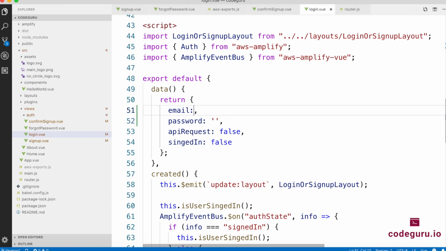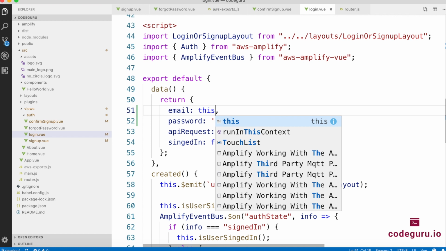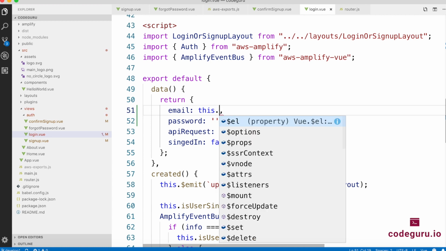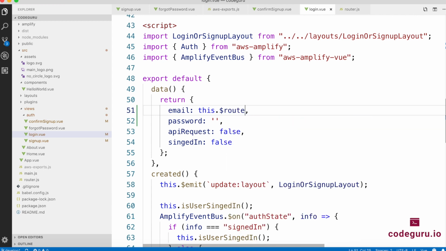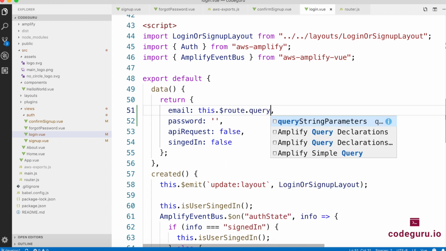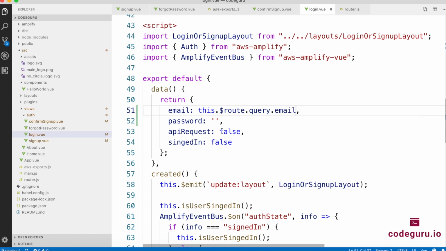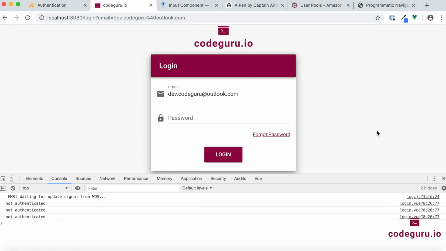So now, one extra step: if the user has provided the email address, or if the user is coming from the confirm sign up page, I just want to pre-populate the email field so that it is one less step for the end user. So here I'll just say route.query.email. Now let's go back to our login page and have a look. Success. Here, if you observe, the email field is getting populated successfully.